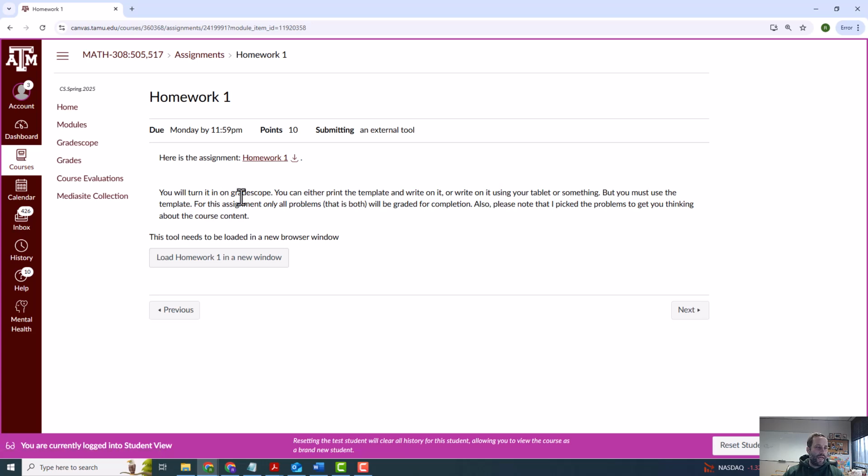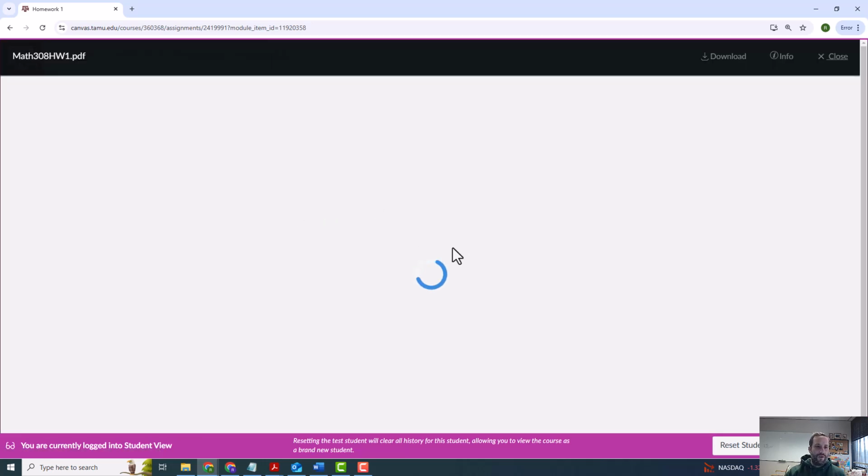It says you'll turn it in on Gradescope. You can either print the template out and write on it, or write on it using your tablet or something, but you've got to use a template just because that makes it easy for us to grade. For this assignment only, all of the problems, there's only 2 on this assignment, will be graded for completion. The main point for this is to just get you accustomed to uploading your assignments on Gradescope if you haven't done that, and just to get me and you and my TAs into the workflow of grading these homework assignments. So if you click on this, it will give you this template here.